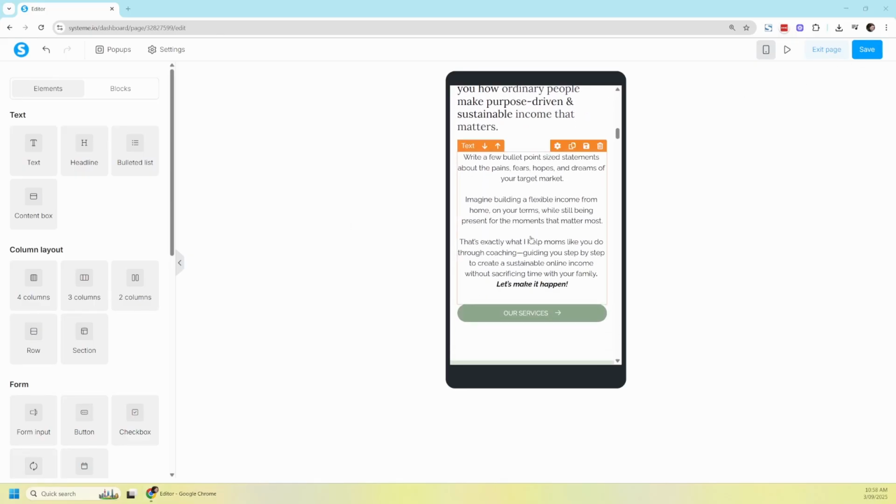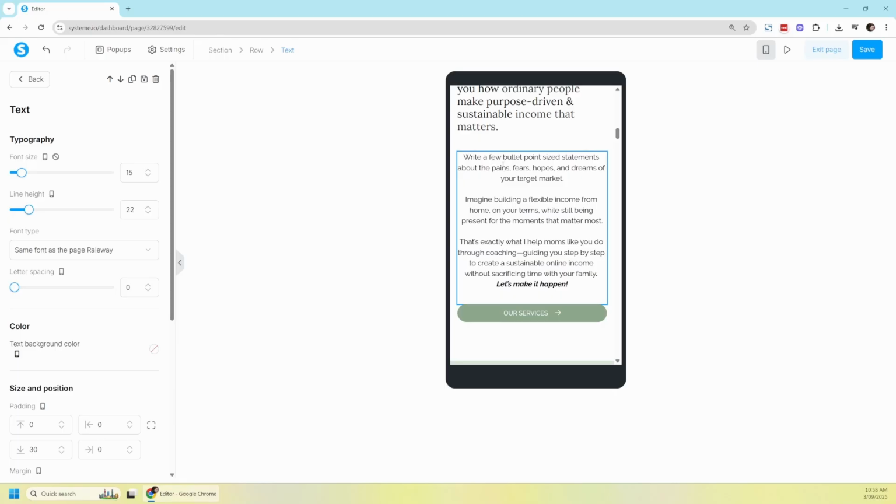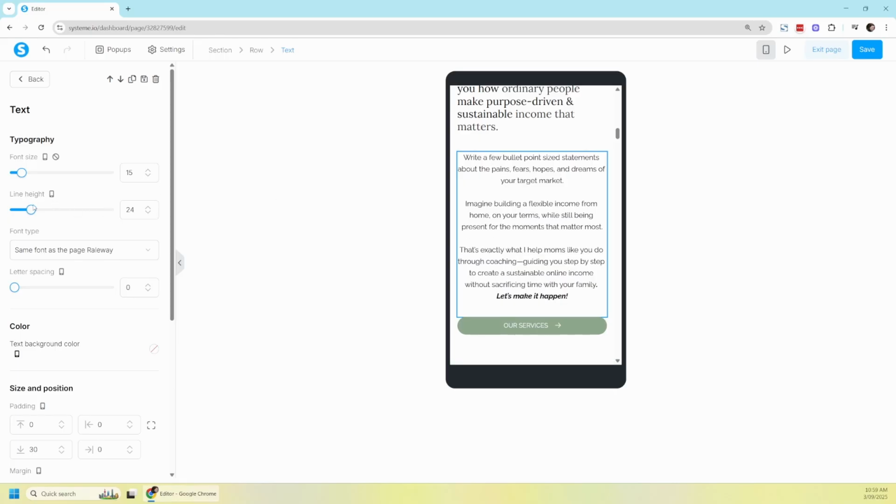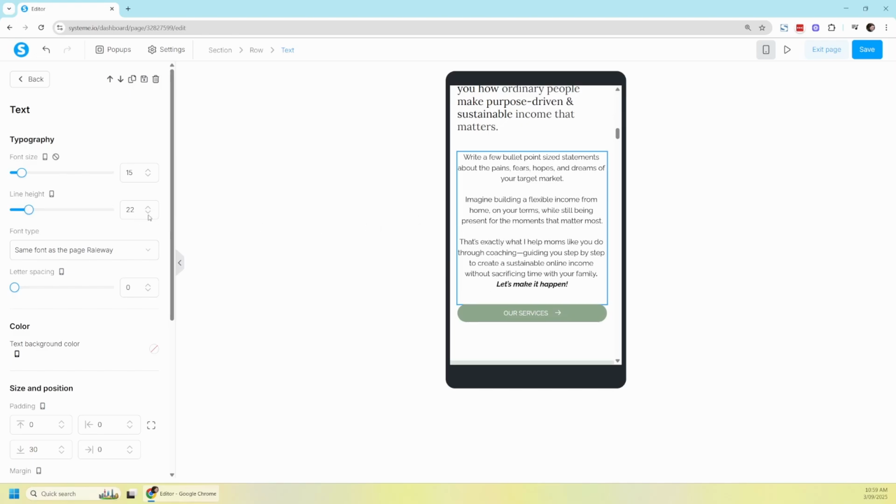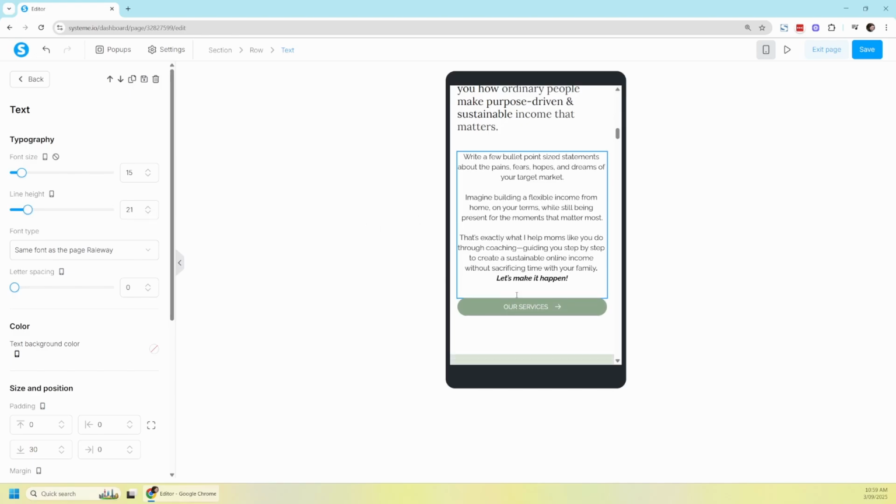Scrolling on down the page, another thing you can change for mobile view is the text. This might look a little gappy on a mobile phone, taking up too much vertical space. You can adjust the line height here on the left, just a few bumps down, and it can just tighten up the text and not take up as much vertical space.